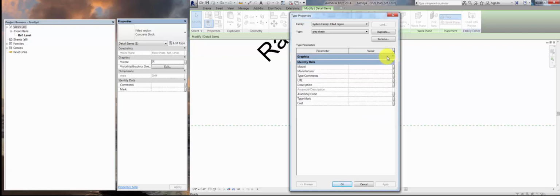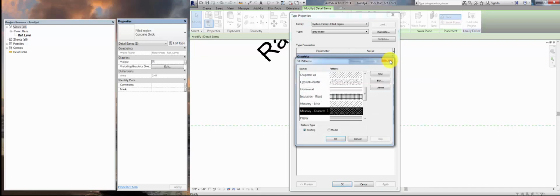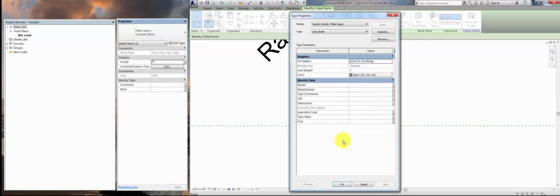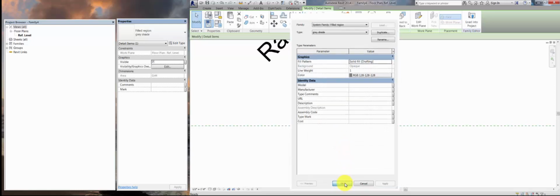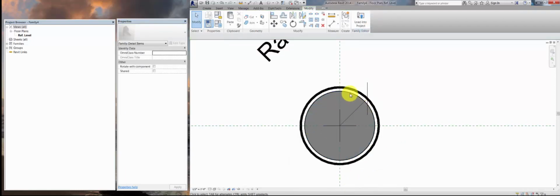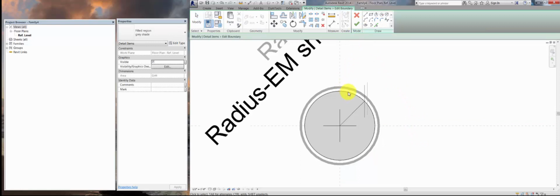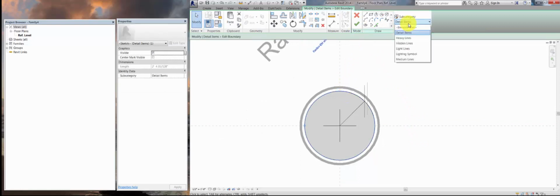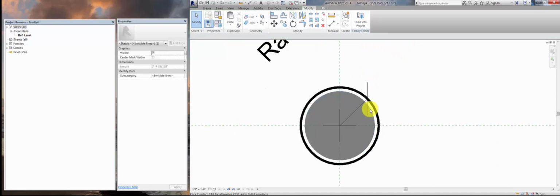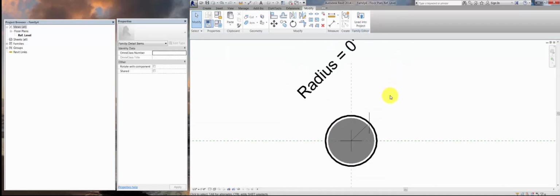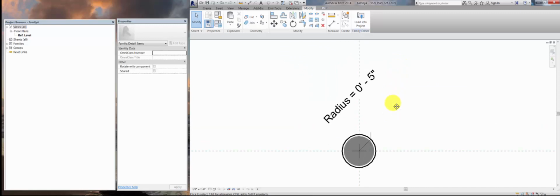And we don't really want that filled region. We just want solid. And now you have yourself the emergency fill. You can set the boundary to be invisible lines so that it's not actually a line, it's just gray. And there we have it. We have our shaded emergency region.